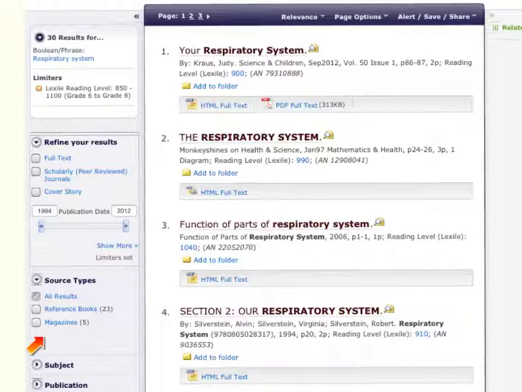Down below on the left, we have source types. Right now we are searching for all results that relate to our search of respiratory systems. We could switch it to narrow it down just to reference books or magazines. If you look at the top of the page, you'll notice that there are at least 3 pages of search results, and it's important to remember that we don't need to just stick to this first page, that there could be very valuable information on pages 2, 3, or even page 10.